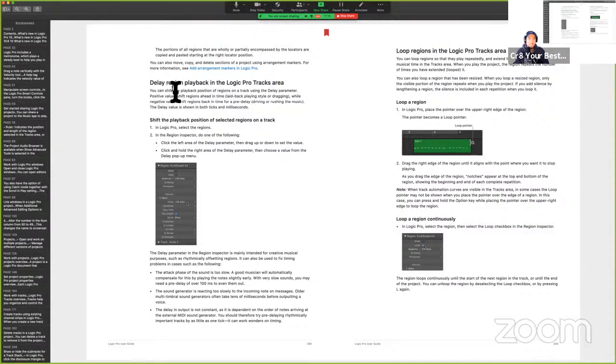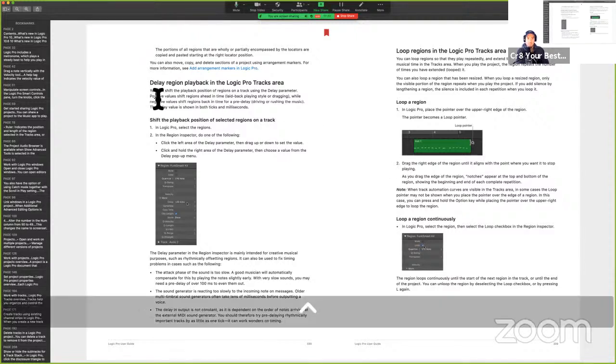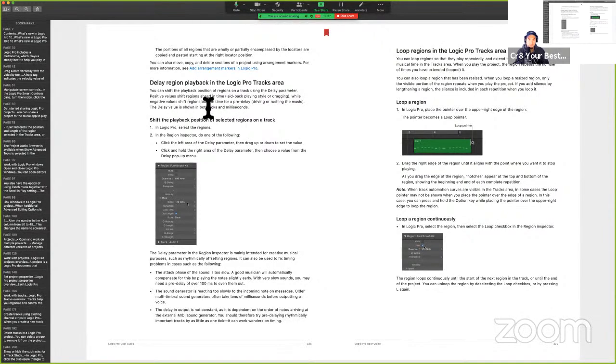All right, delay region playback in the Logic Pro tracks area. So we have the ability to influence the playback of MIDI regions. Let's see how we do this. You can shift the playback position of regions on a track using the delay parameter. Positive values shift regions ahead, while negative values shift regions back in time. So if it's ahead or forward, it's going to feel a little bit more laid back. Let's think reggae, right? Dub, not dubstep, but dub. While negative values feel a little bit more punk rock, ahead of the beat.